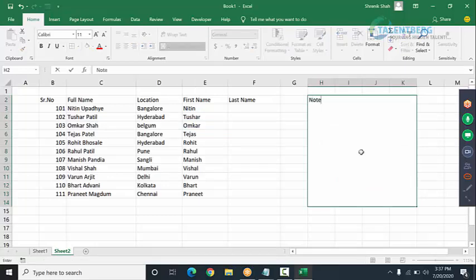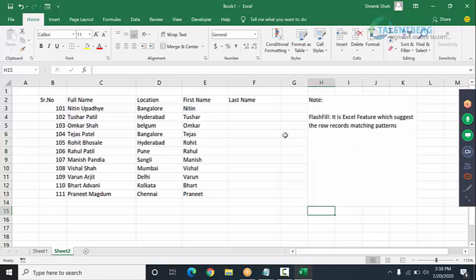Flash fill is an Excel feature which suggests the row records matching patterns. That is called flash fill.